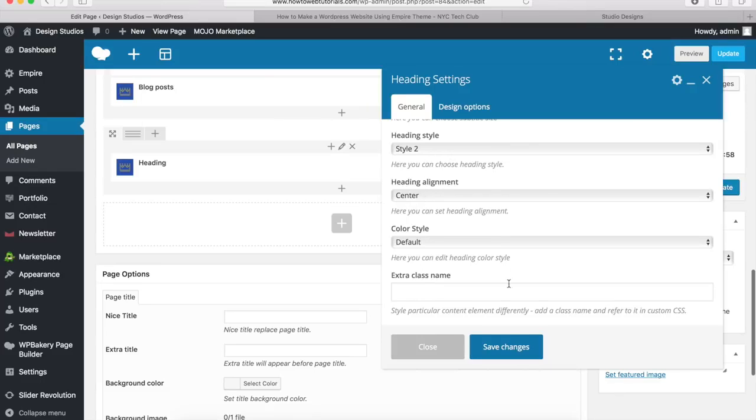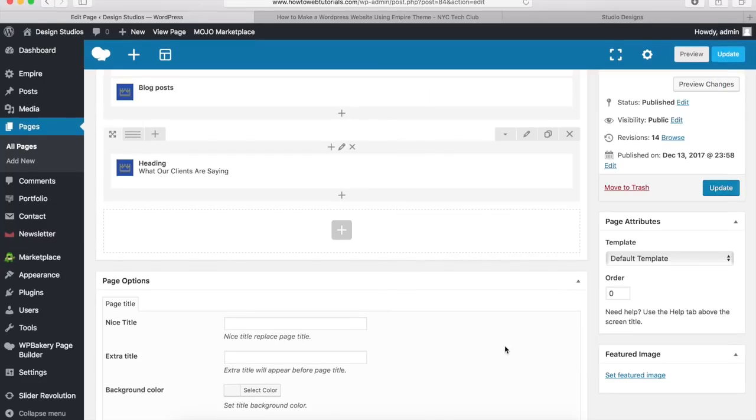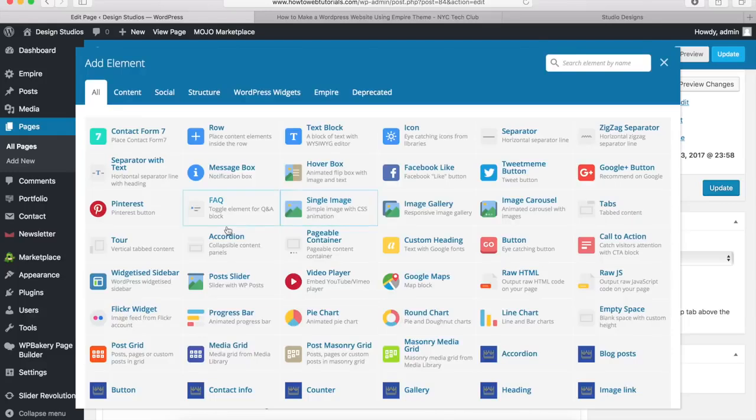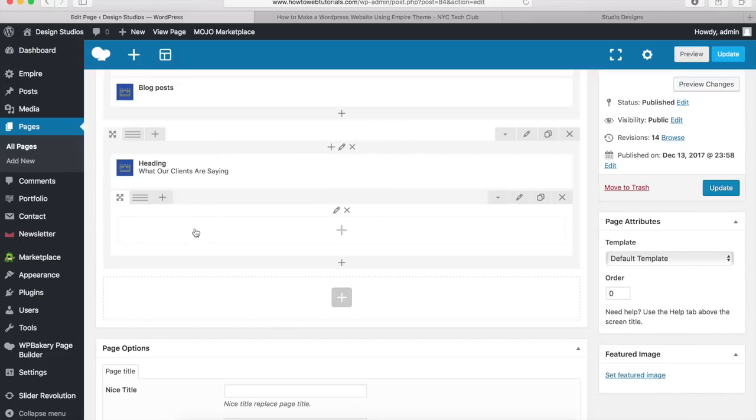And once you're ready, we can just click on Save Changes. And now what we want to do is insert a row inside this row for our testimonials. So hover over the small plus button and click on that, and then find the row element and click on that, and you should see the row get inserted right below the heading element.